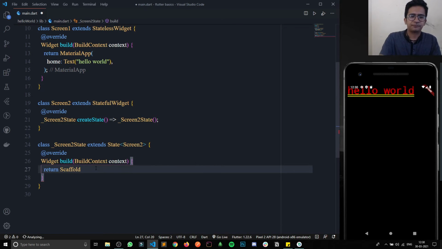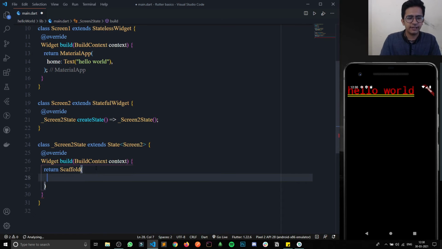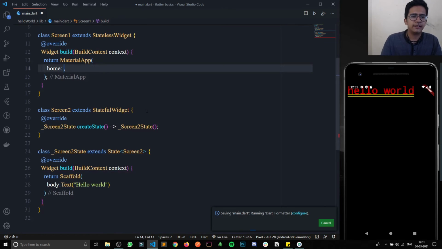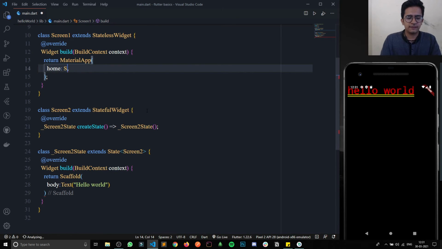So in the stateful widget, here I will type Scaffold, and inside Scaffold there will be a body, I believe. In the body we can type Text, and here I can write the same Hello World. Great. So instead of typing Text here directly, we can replace that with Screen2. Perfect.